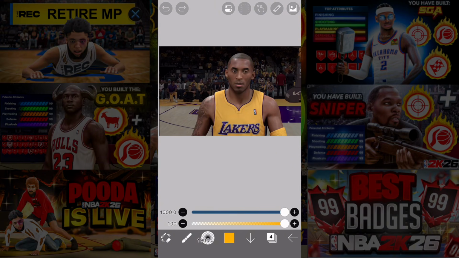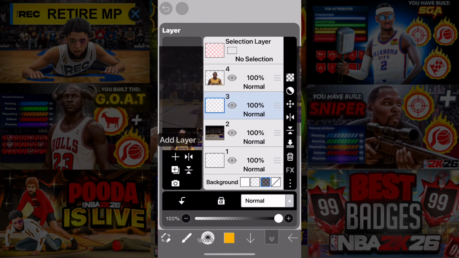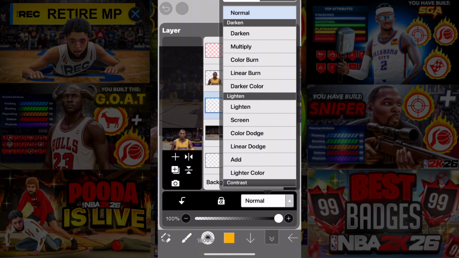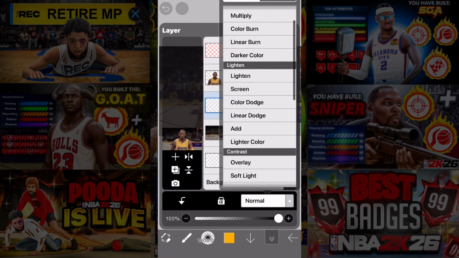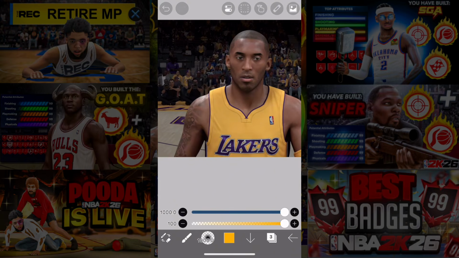Before we get started, let's go back to our layers icon. We'll go under our main subject layer, and then we'll add a layer under him. Now we'll go to our layers blending style. We'll scroll down to the second icon that says lighten and press add. Once we're there, let's slowly tap around them until we find the glow that looks best to me.